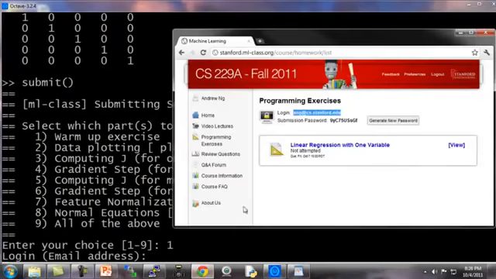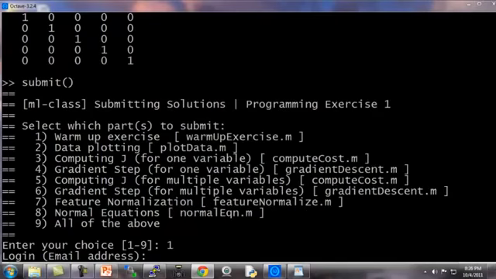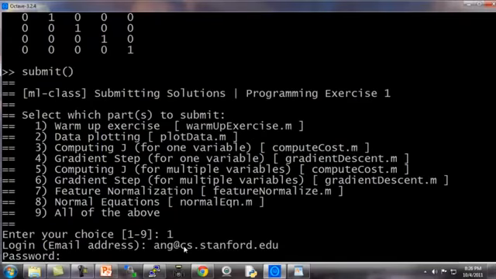So it asks me for my email address. I'm going to go to the course website, and this lists my email address. This is an internal testing site, so your version of the website may look a little bit different. That's my email address, and this is my submission password, and I'm just going to type them in here. So I have ang@cs.stanford.edu, and my submission password is 9175USSGF. I'm going to hit enter.